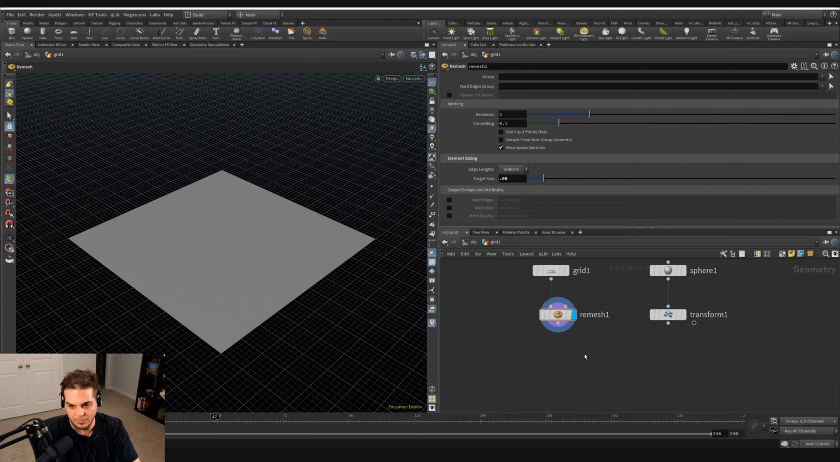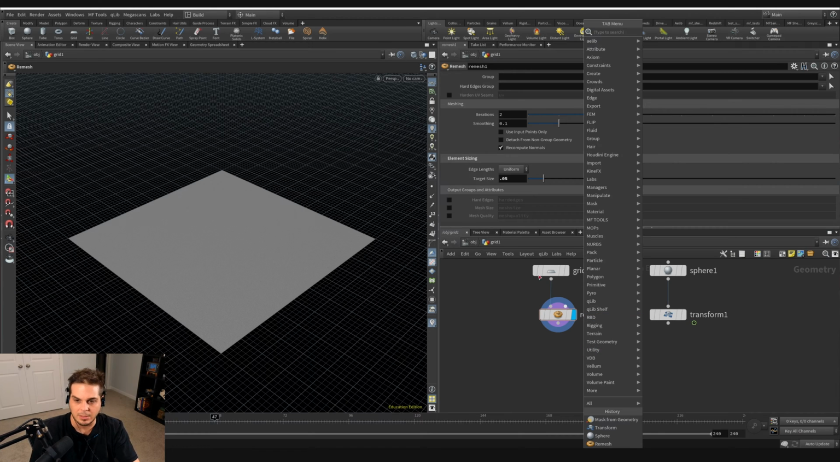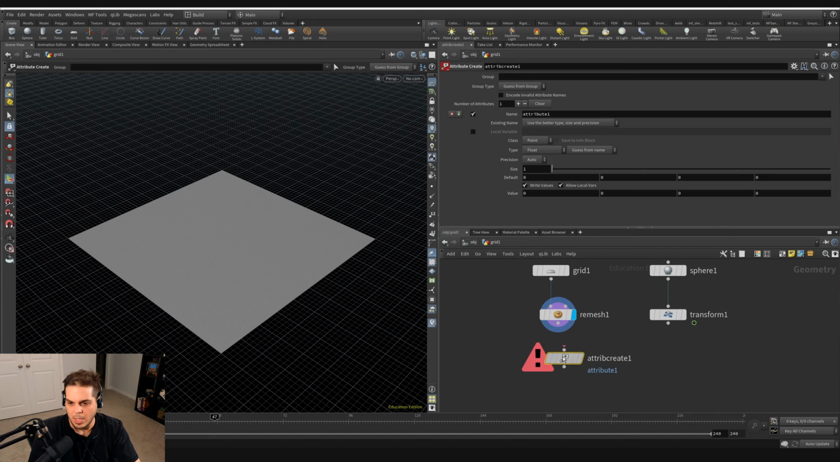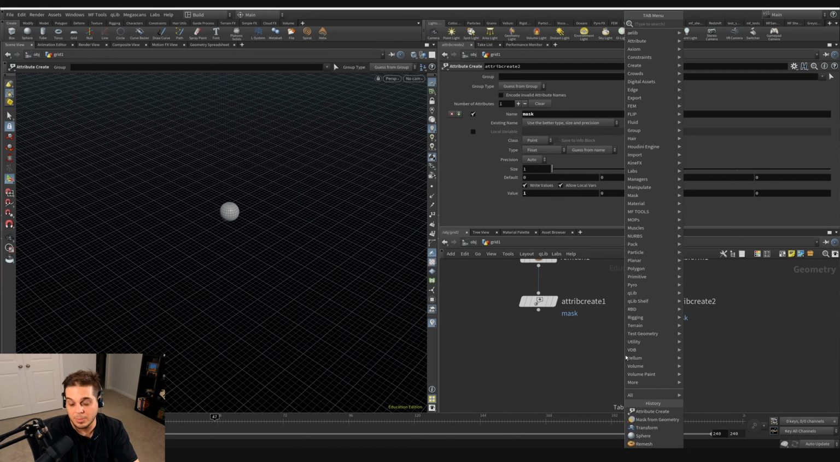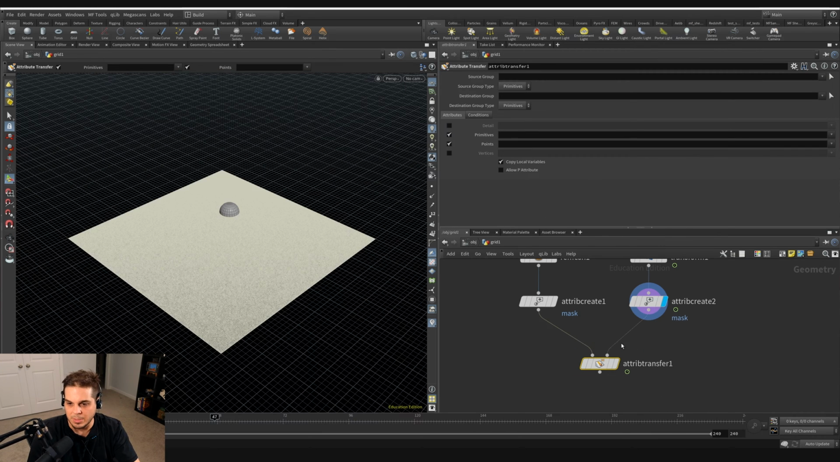So let's first create two attributes, one on the left stream and one on the right stream. We're gonna say attribute create, and we'll wire this in on the left. The attribute I wanna create is mask, and I'm gonna initialize it to zero on this left stream. And I'm just gonna alt drag this off to the right, wire it in, and initialize it to one on the right stream.